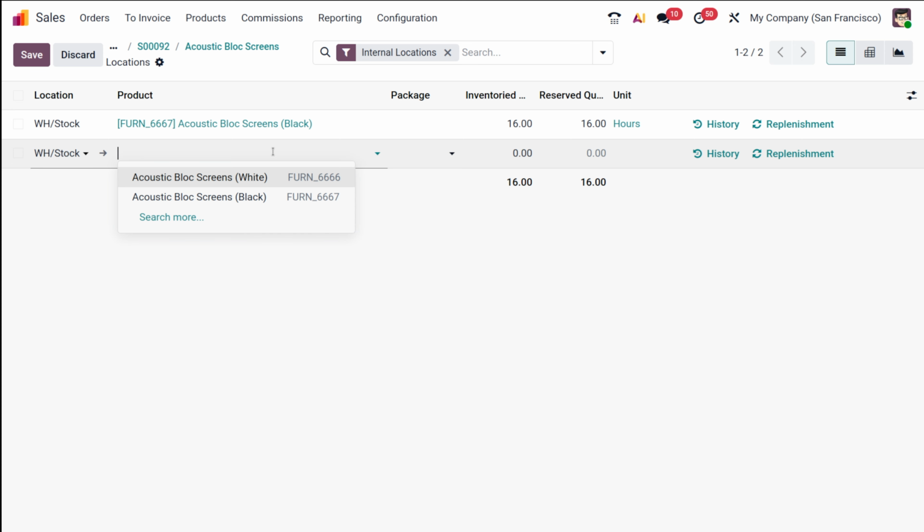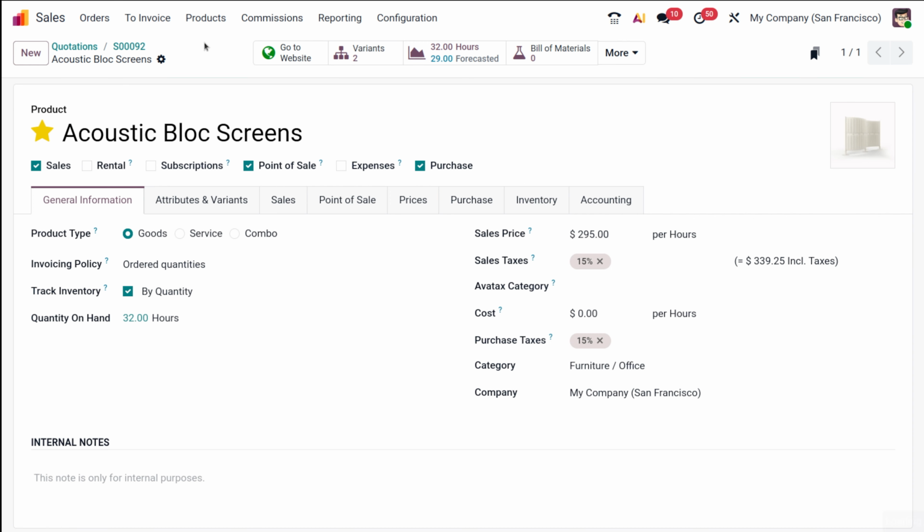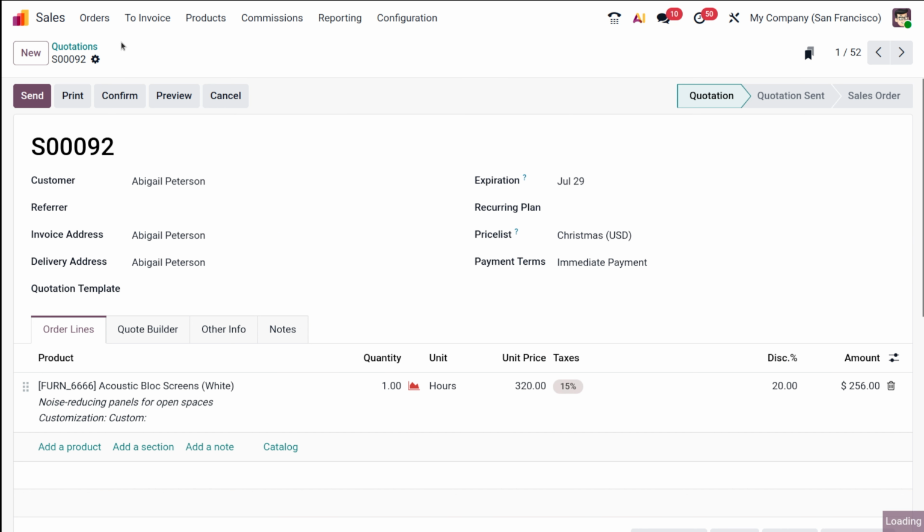So let's add the other product which is white, and I'm here adding 16 for this product as well. So right now we have both the variants in stock. Now let's go back to the sale order, and here you can see the color has changed to green, which denotes that the product is available for sale. So that's it.